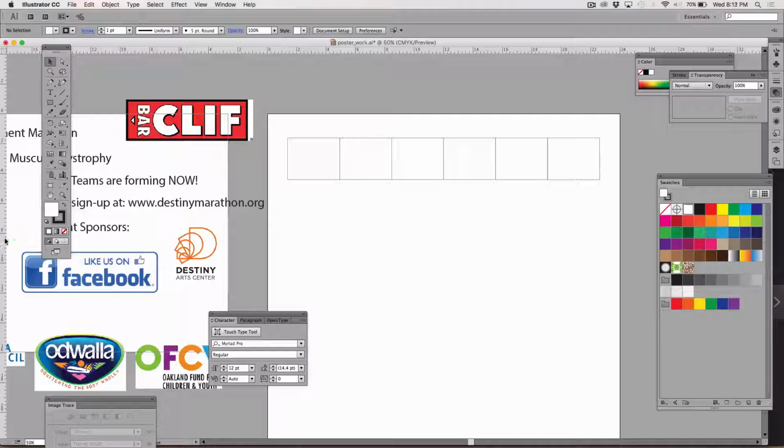So now what I can do is use the ruler guides to drag out. You can see how faint they are. Can you see them though? Okay.